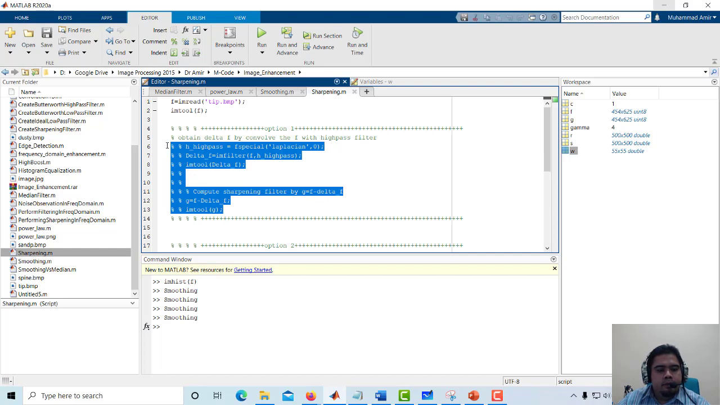Then you press Control T, two times Control T. If you want to comment again, you press Control R, so it will comment again. So Control T, Control R, Control T, Control R. That's how you change it from code into comment. So now let's focus on this one.